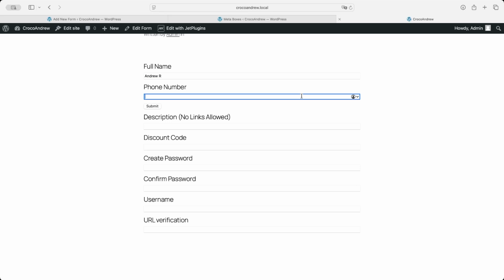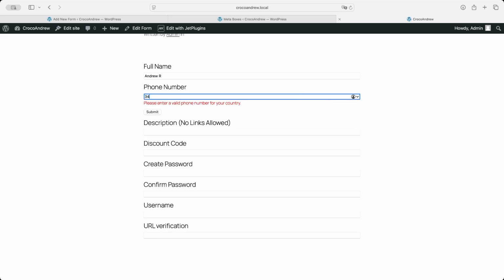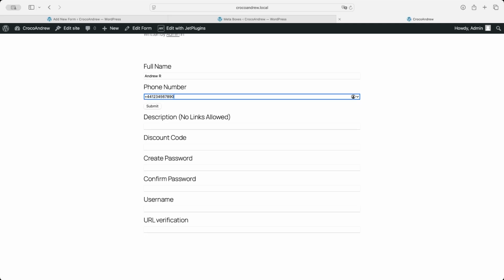Next, I'll test the phone number field. I'll start by entering a phone number that doesn't match the regex pattern for the logged in user's country, which is UK, which is +44 and 10 more digits. The error message should be visible until I put in the phone number that matches the user's country's format.